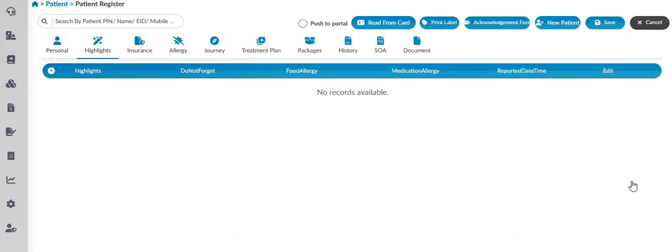Hi everyone. In this video, we are going to explain the functionality of the highlights option in the patient register. The highlight option is used to notify or alert the users about patients having allergies, or if any previous users have added any notes that require attention before doing any treatment. So now let's see how to add the highlights and how it will alert the users.